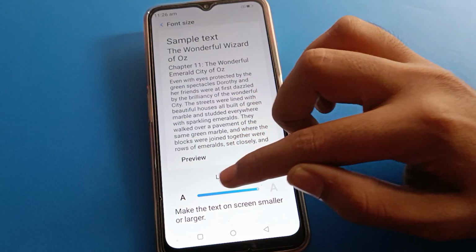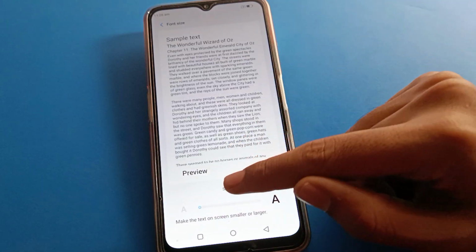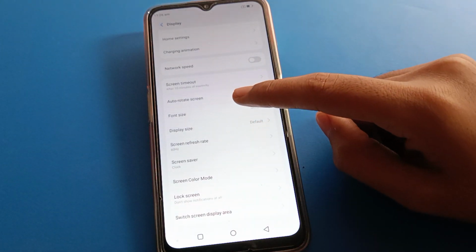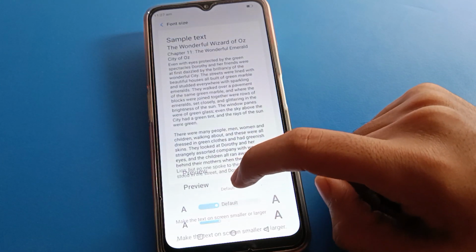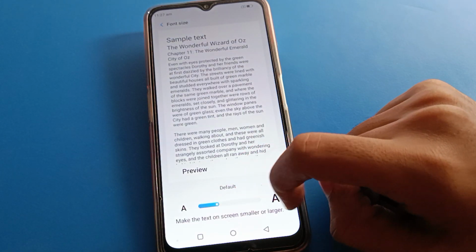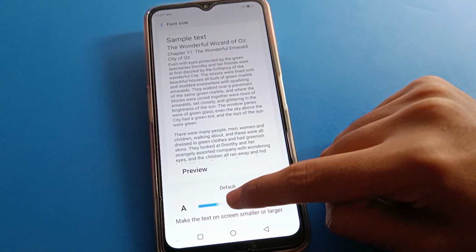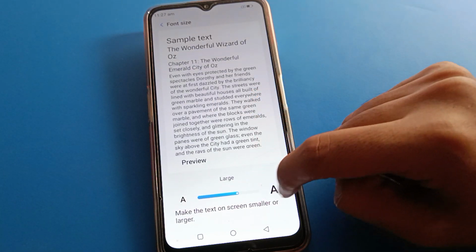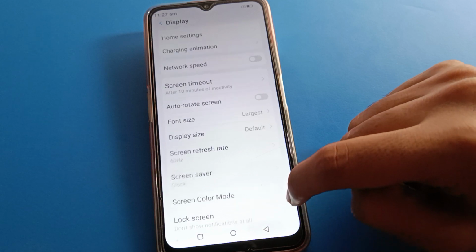On the right side you can increase and on the left side you can decrease. There are four sizes. This is the small size, and you can check the small font size. And friends, if you want to set the default size or the large size, click here and you can change it. If you want the largest size, then on the right side you can increase.